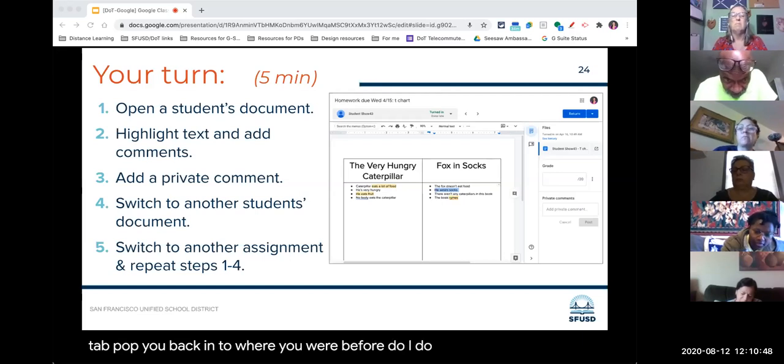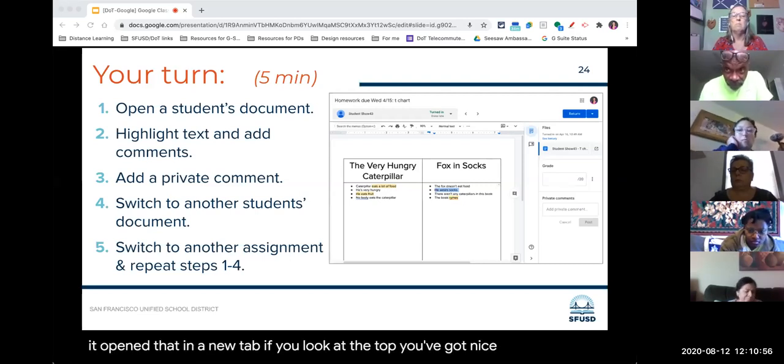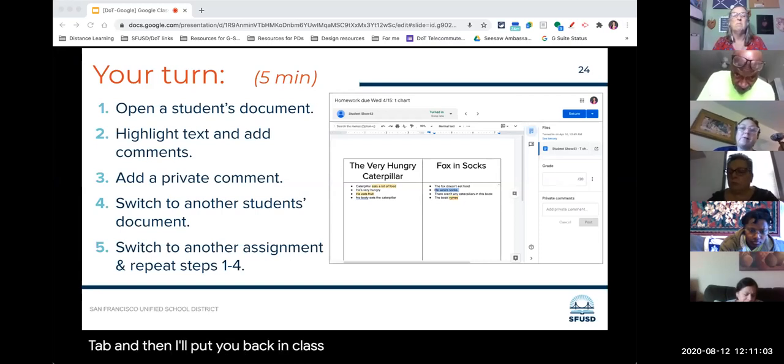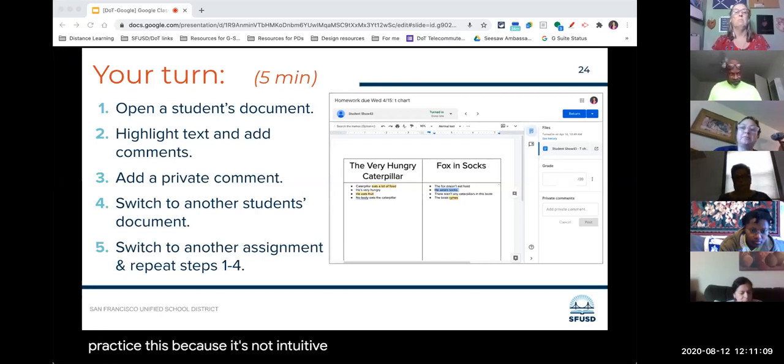Do I do return? No, that's not it. So it opened that in a new tab. If you look at the top, you've got multiple tabs going there, and you can click the little black X for that tab. Okay. That'll put you back in Classroom. Got it. Thank you. That's why we practice this, because it's not intuitive to find. All right. Thanks.